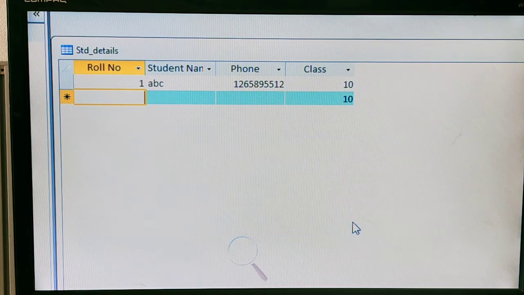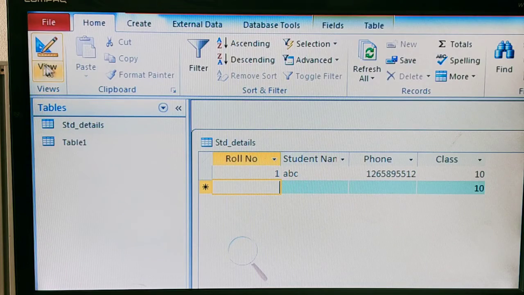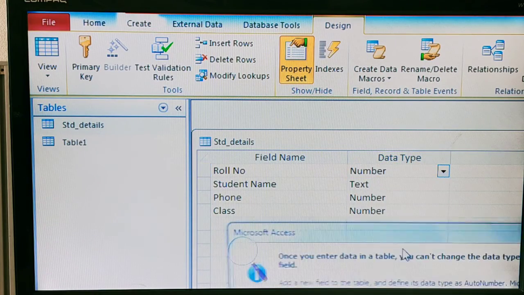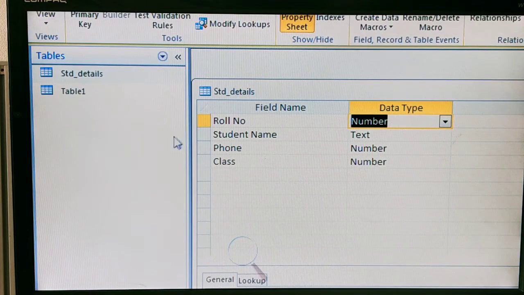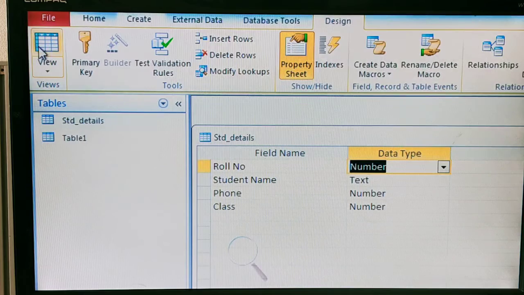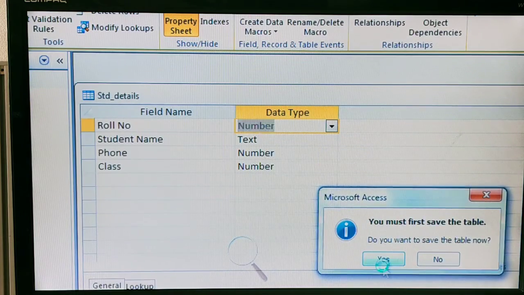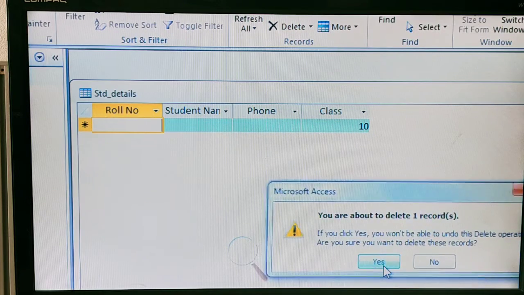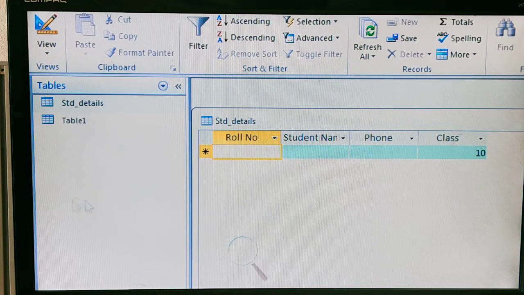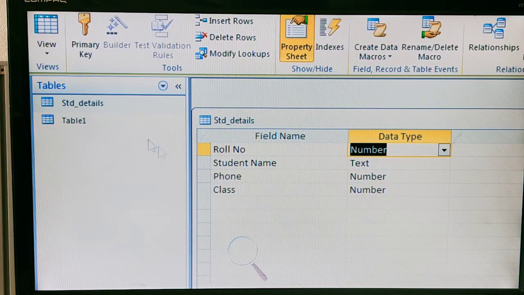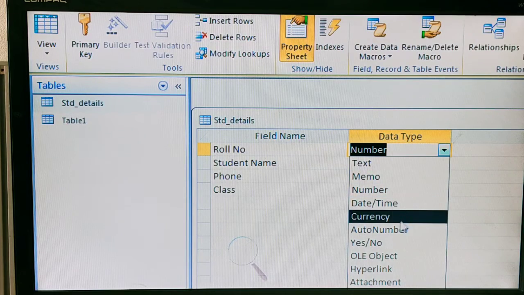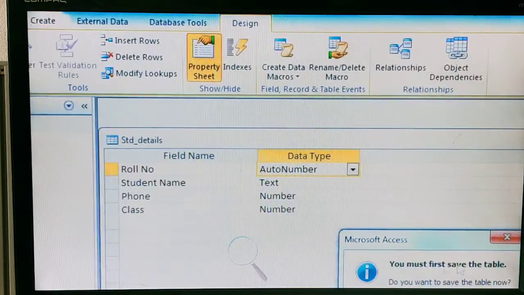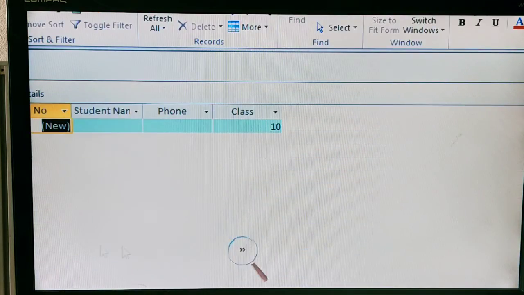It allows it only when we delete all the records from the table. So I will try to enter the data type auto number. Yes, it will not take. So I need to delete the values or the records from the table, then only it will take. Delete record. Yes, the records have been deleted. Now you can change the data type to auto number, and then go for save. Yes, I will save this one.